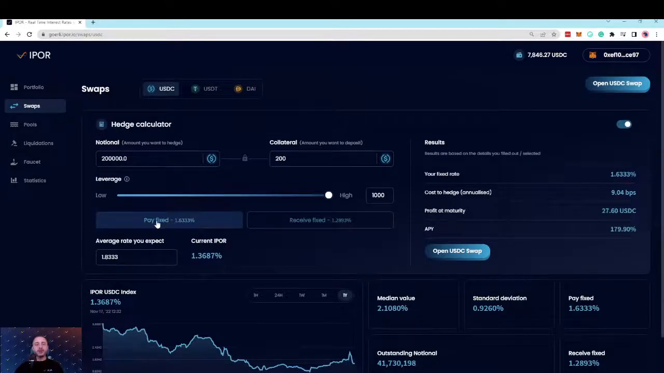So if you decide to pay a fixed rate, you're basically longing the index. So you believe that the variable rate, the IPOR, will be above this rate here. And if you go to receive fixed, you're shorting the rate. So you will be getting this rate, and you believe that the average IPOR for 28 days will be below this rate.